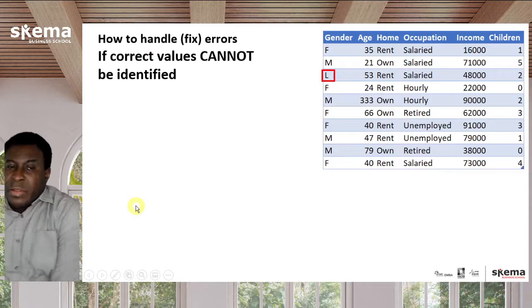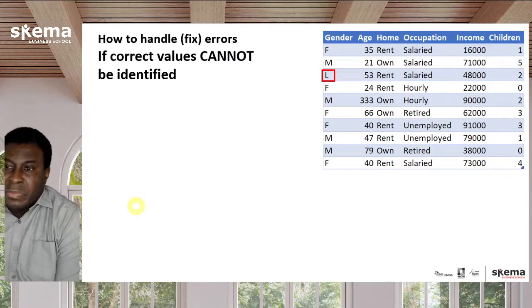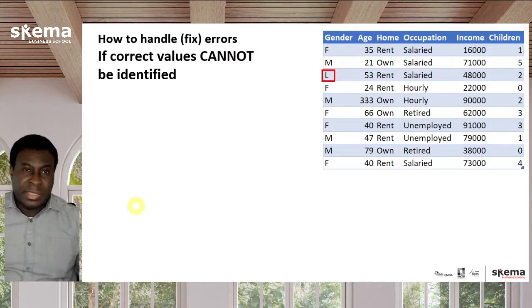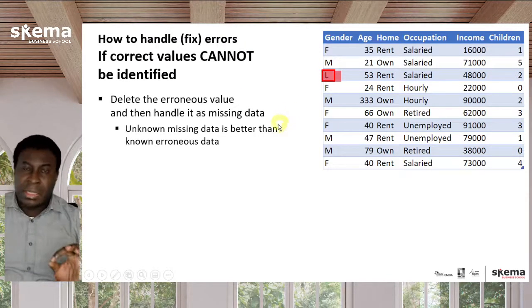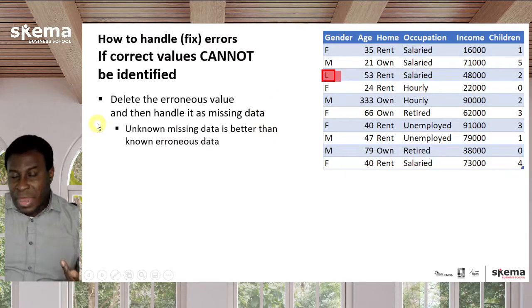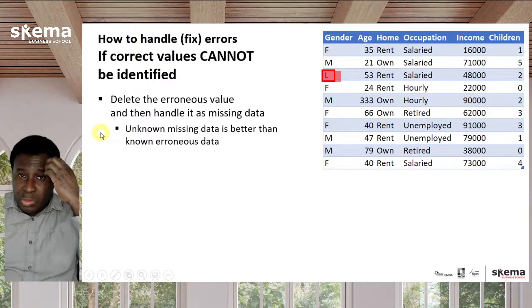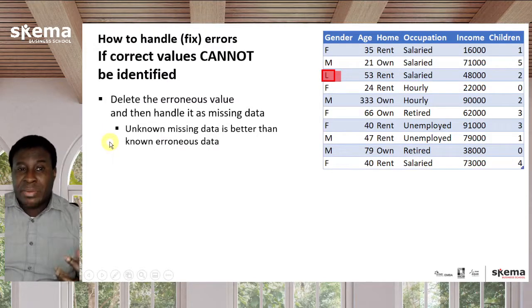However, if the correct values cannot be identified, and this might often be the case if you have a very large dataset where you cannot reasonably check up every error, or sometimes the data might be anonymized and you don't know who that person actually was, then in that case you need to delete that erroneous value. You know it's an error, so it's better to have a missing value, which is also a problem, but a missing value whose true value you don't know is better than a value that you know is erroneous.